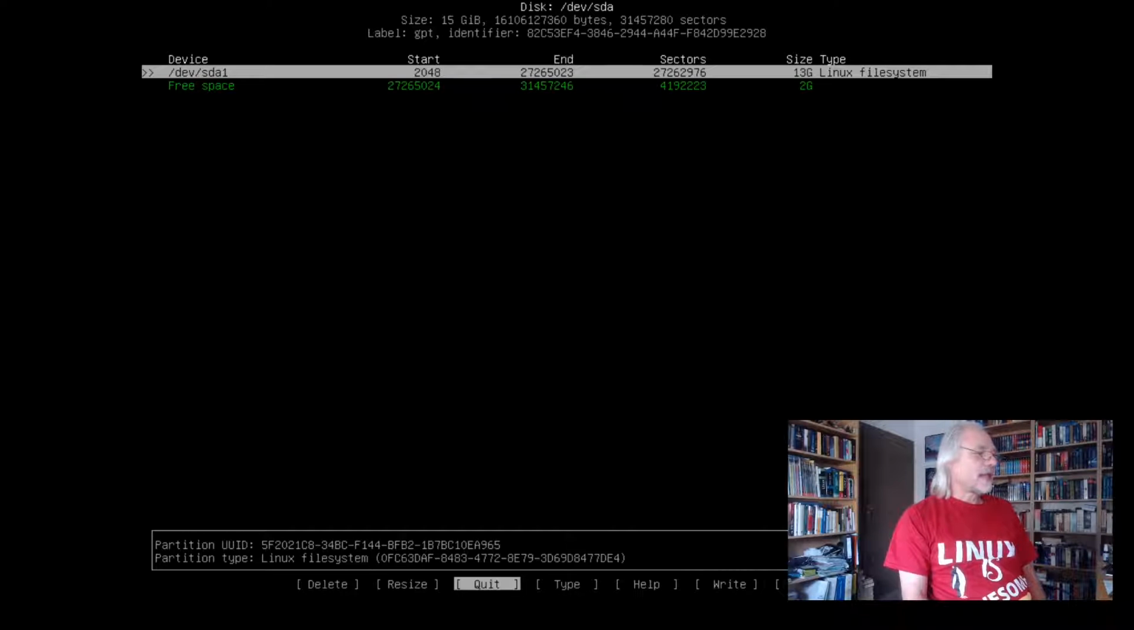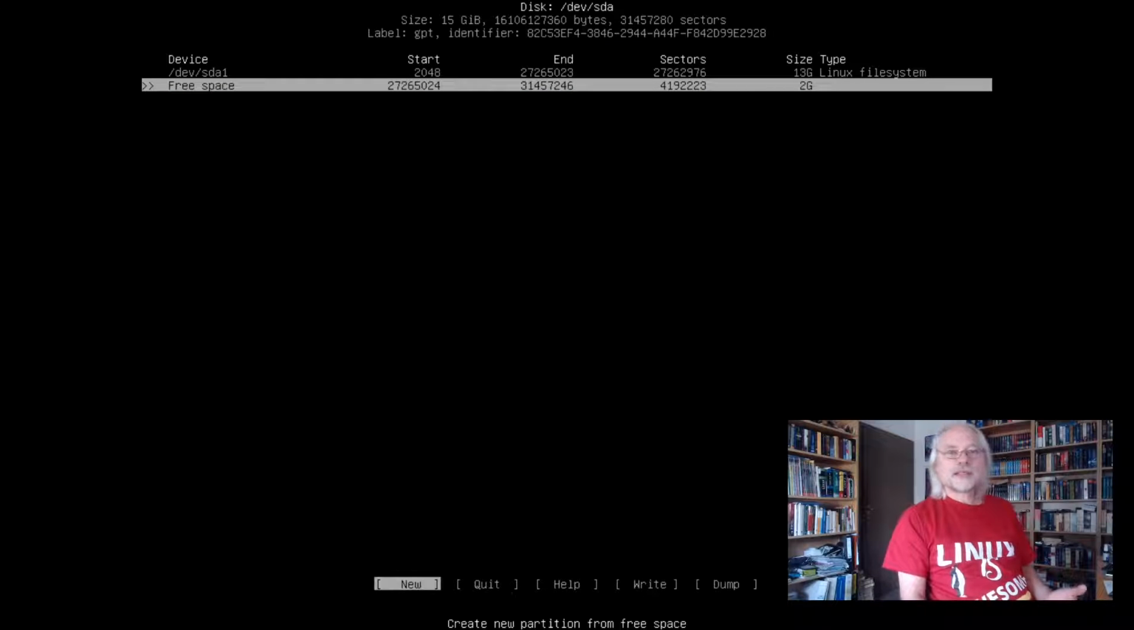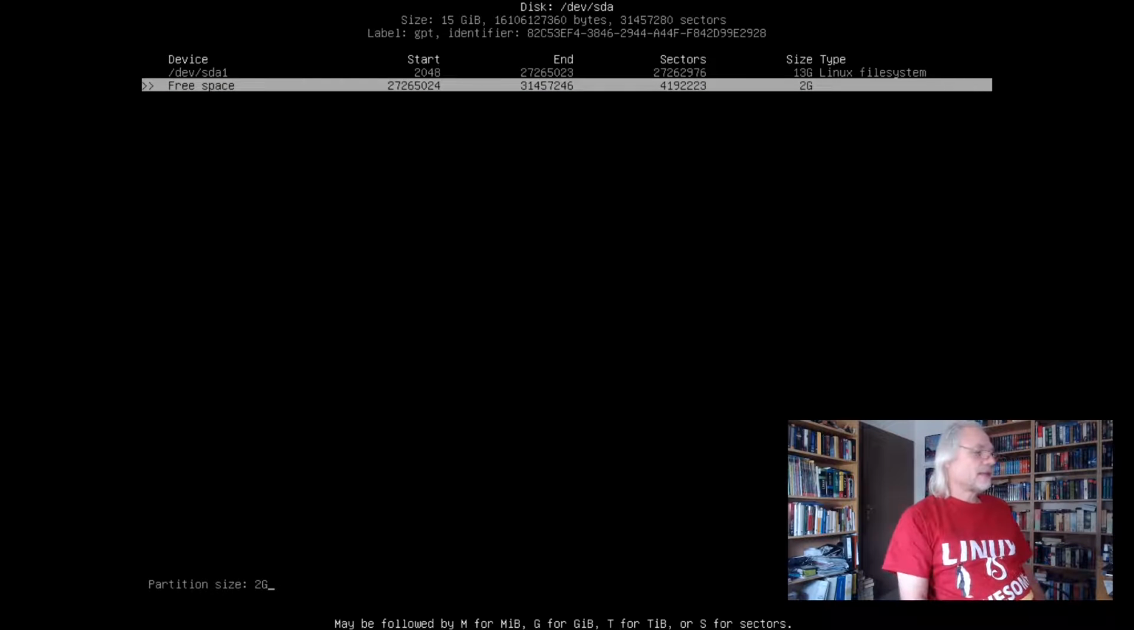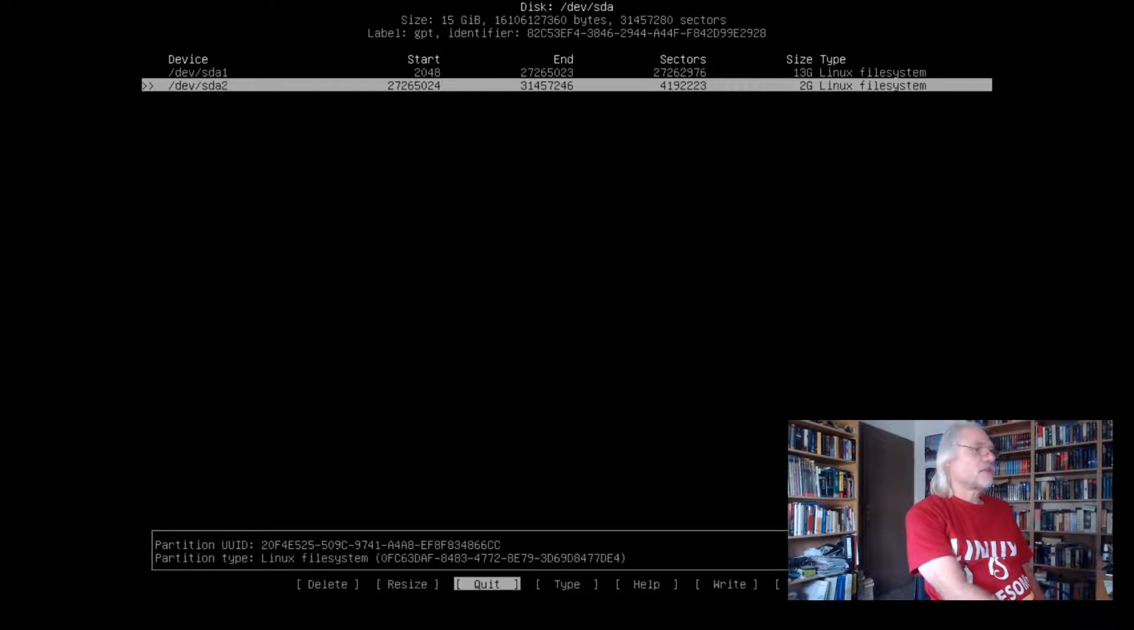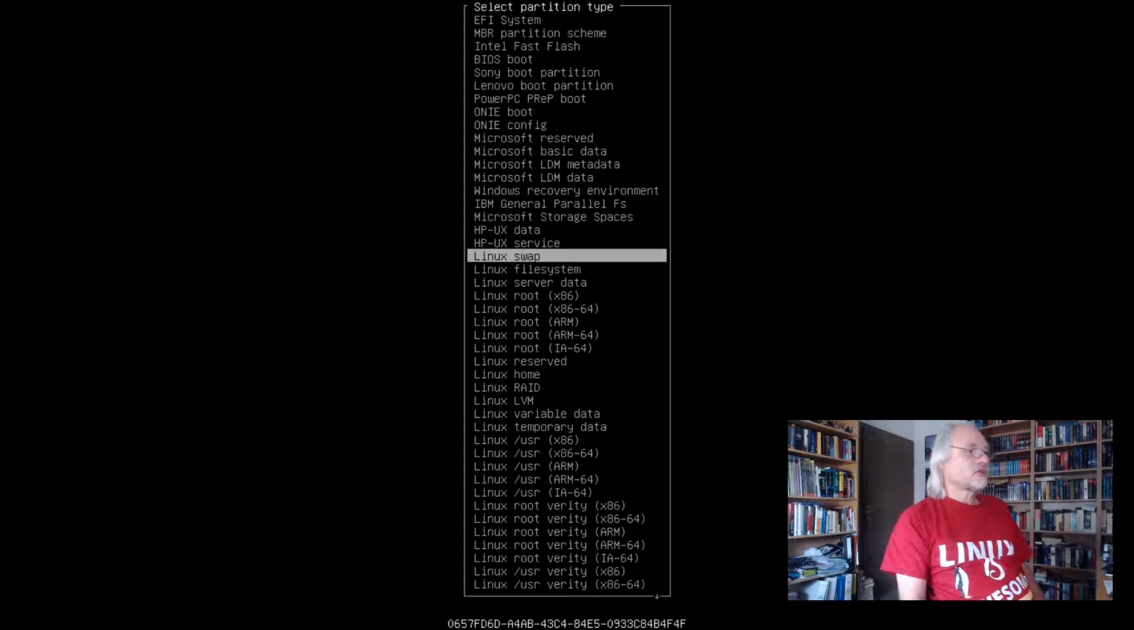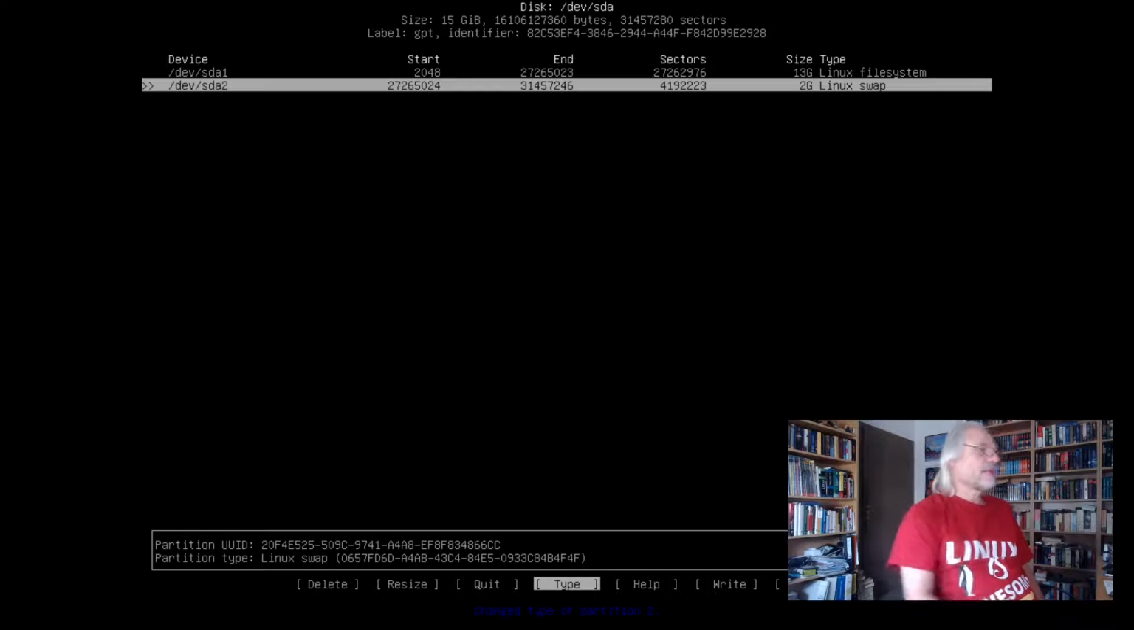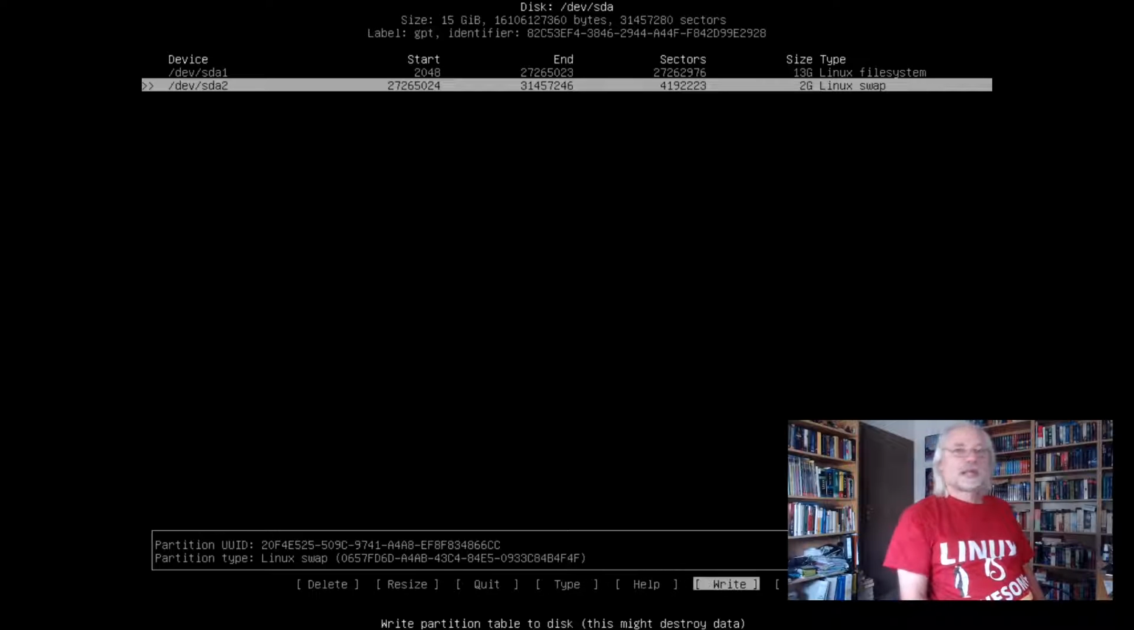And now we have to create another partition, and this should have 2 gigs. This is good. And this should be a swap. And now we have to go to type. And here we have to select Linux swap. Let's do this. And now we have SDA1 and SDA2. All we have to do now is to write that down and to create the partition table.